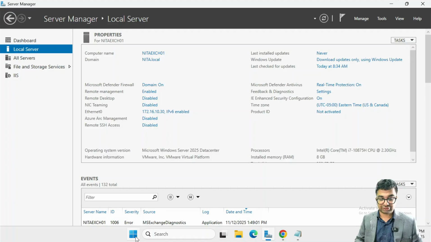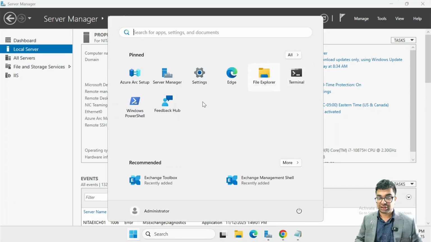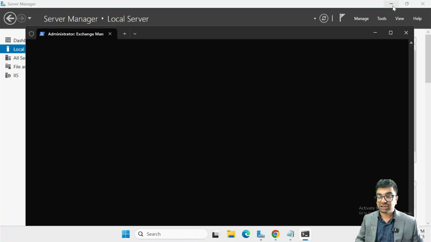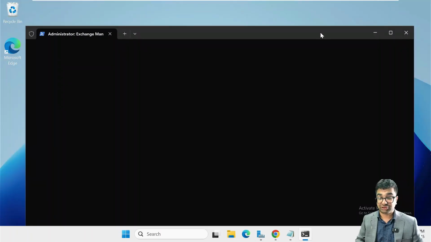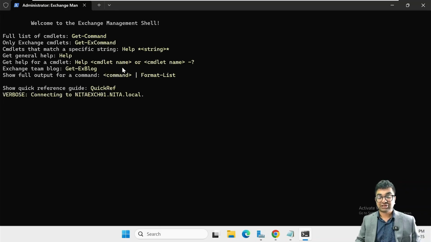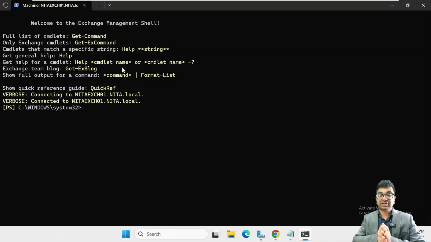Now, the next thing that I'll do is I'll click on Start. Then I'll click on Exchange Management Shell. Do not run PowerShell, do not run Terminal. Those two will not help you out much. You need the Exchange Management Shell for this part. So I'll just wait for the Exchange Management Shell to complete its connection process. Once it is connected, we will look at the next steps, and that is starting and disabling Exchange ActiveSync.